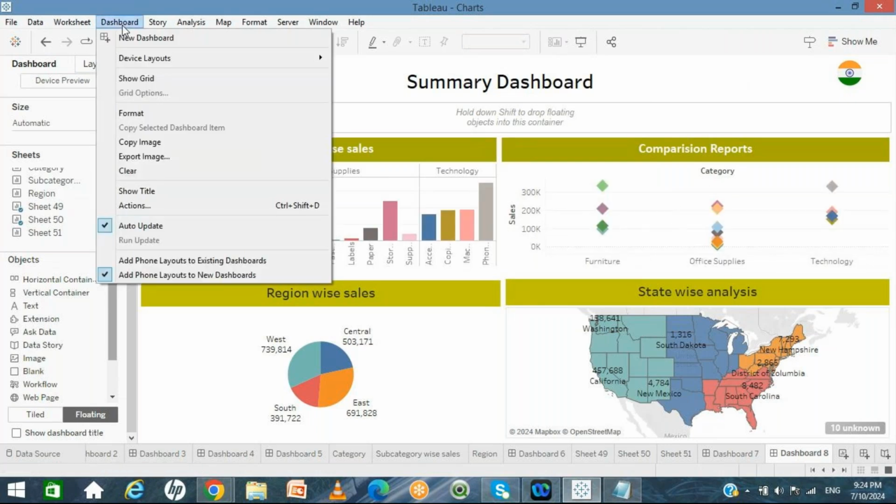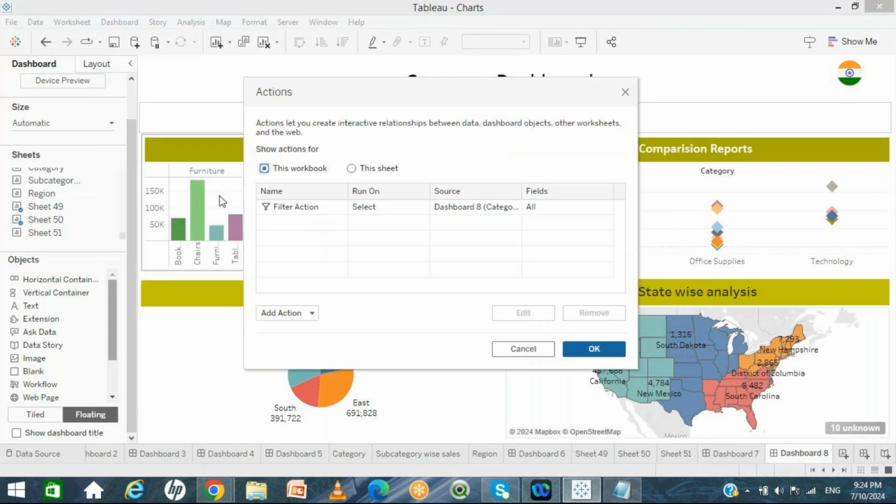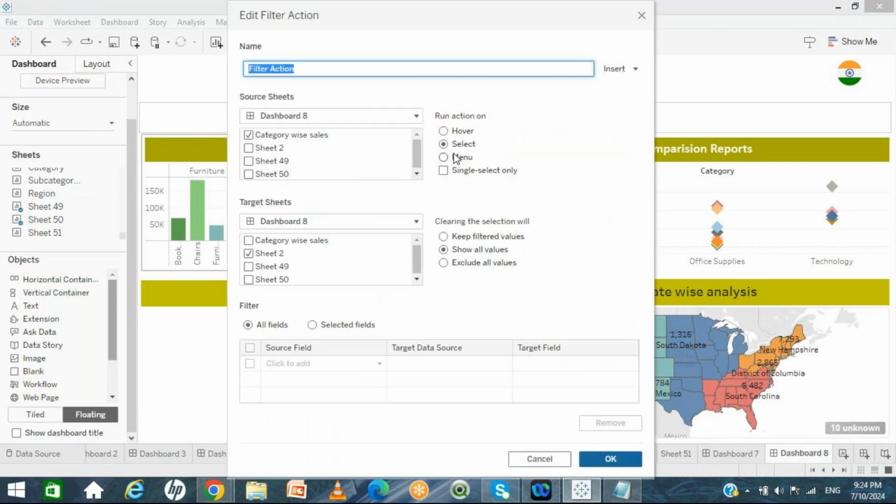The next part is, I will select the second radio button, the mouse over radio button. Earlier I selected the select option, so my intention was that when I select in the source sheet, the target sheet gives the result. But now I don't want to select anything in my selection sheet. When I mouse over on my source sheet, the target sheet should give the result. Is it clear?